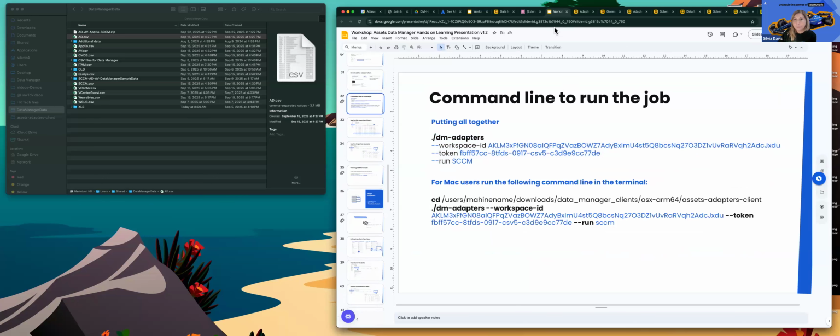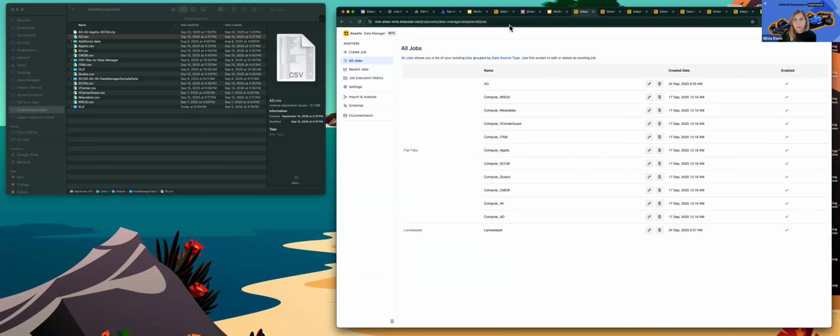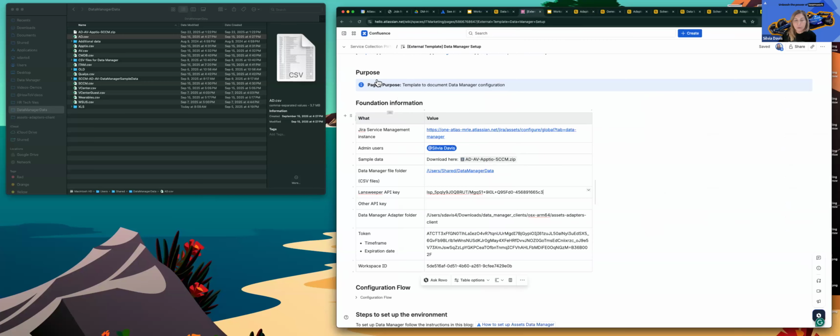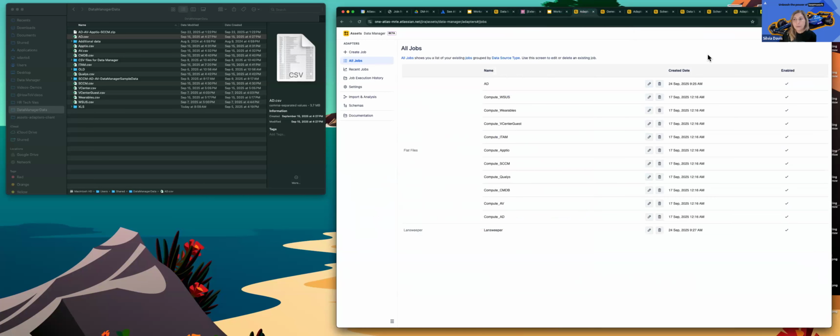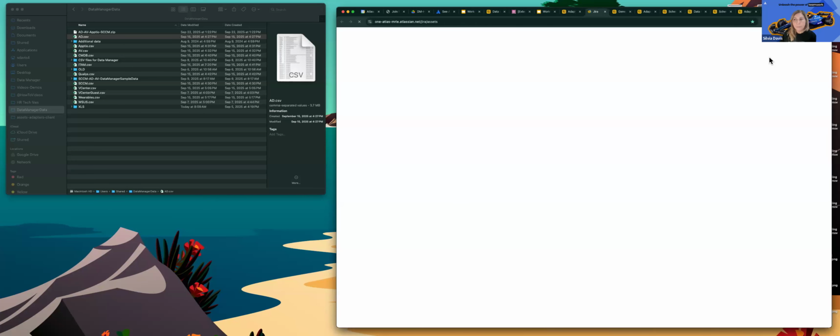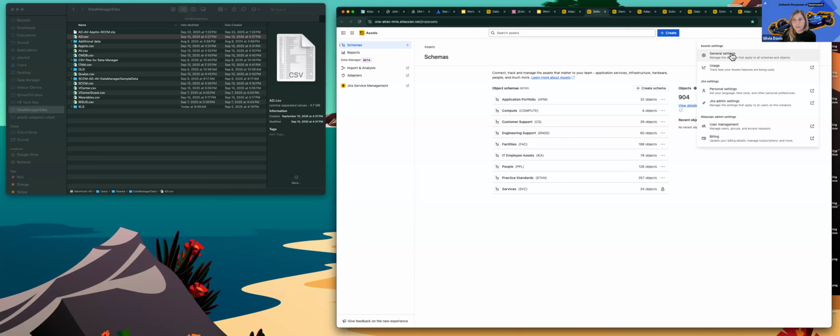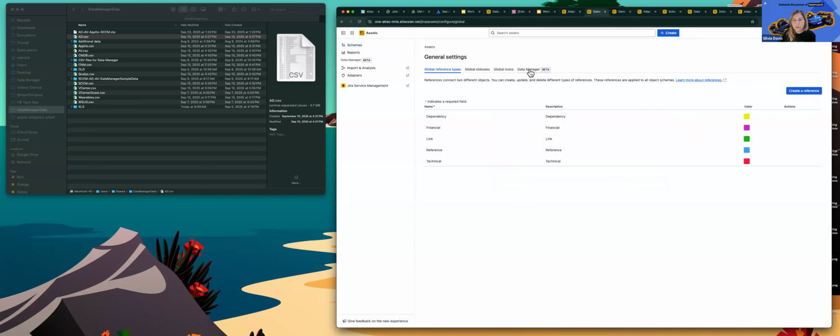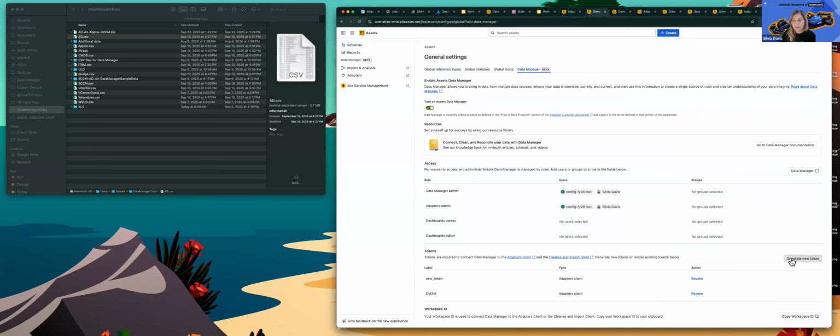So going through here, let's go back here. Something that I mentioned to you before, it's always good to have a page with all the information. So I have what is my instance, what are the admin users, the sample data, and then here I have also my token and workspace ID, but I'm gonna show you how to get that. So we're gonna go to schemas, then I'm gonna go to the configuration, general settings, go to data manager, and then token. You see that I already generated 2 tokens.